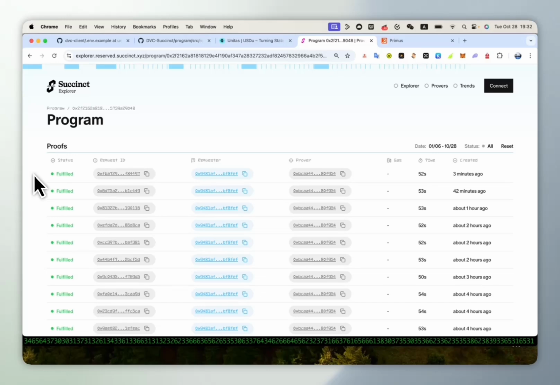Anybody can check that this proof is actually correct. You can verify it using these proof systems and the verification keys, so that everything is verifiable.